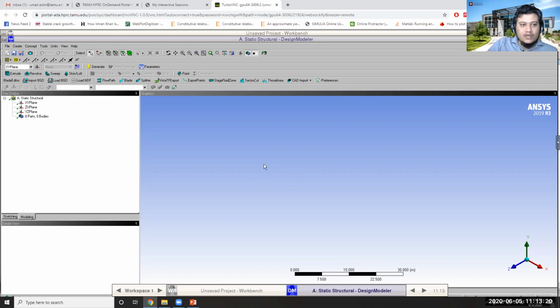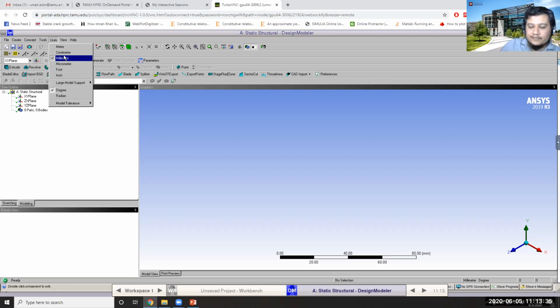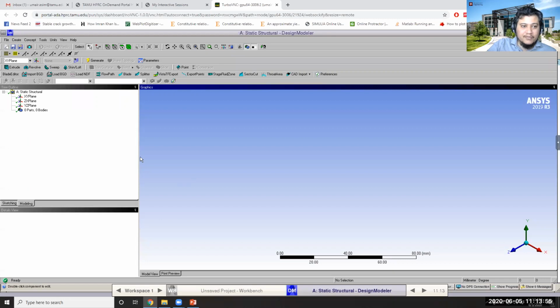Let's see. Okay, so this is the environment you're already familiar with. Again, I'll ask you to maximize the window and make sure the units are set in millimeters. Make sure that millimeters are selected from the very beginning. Otherwise, what's the worst that can happen? Your model is going to be off scale and everything is going to be very small. So let's select the correct units from the very beginning, since I'm going to be modeling in millimeters.